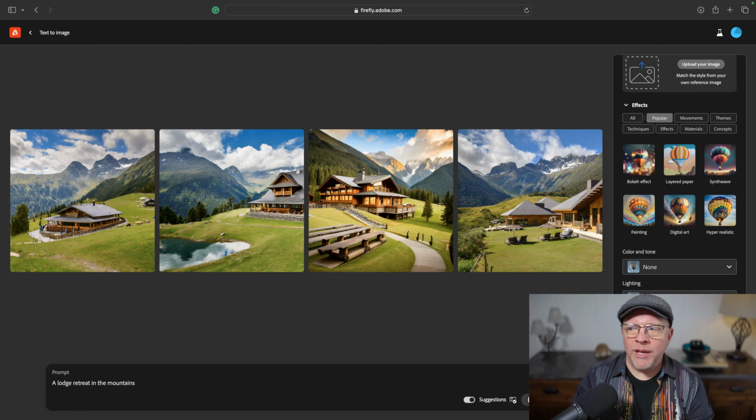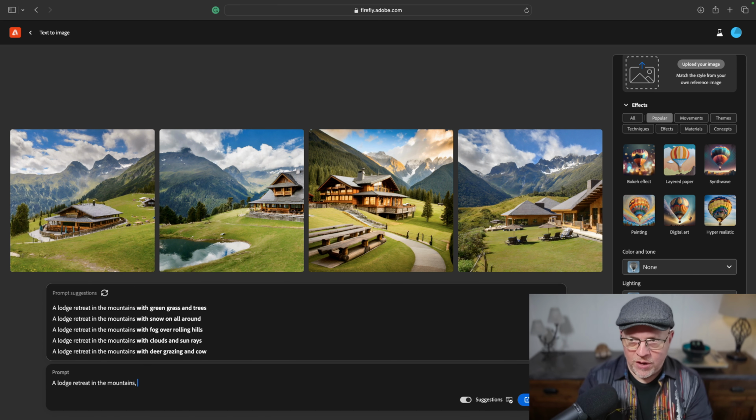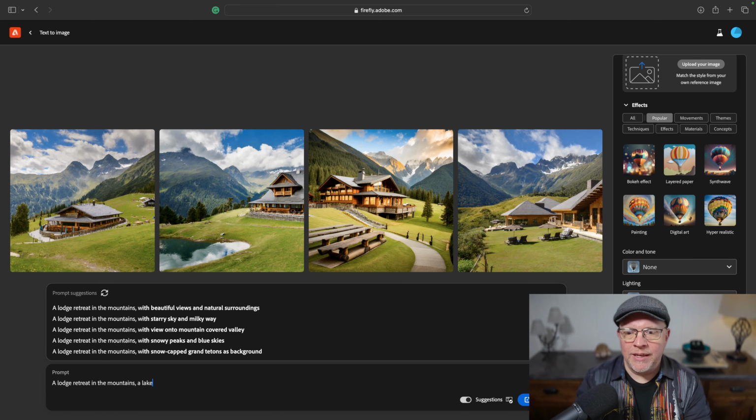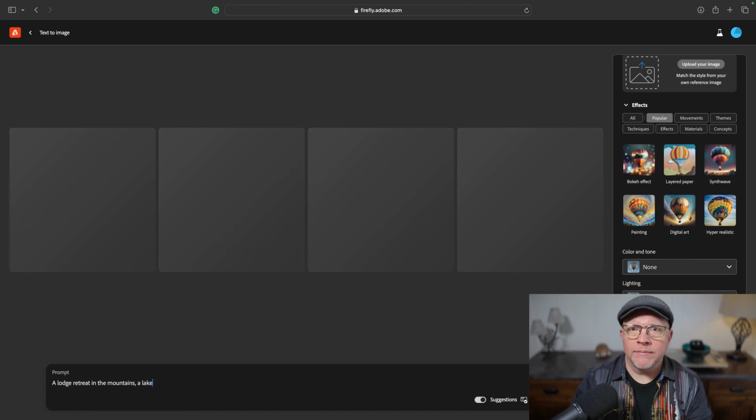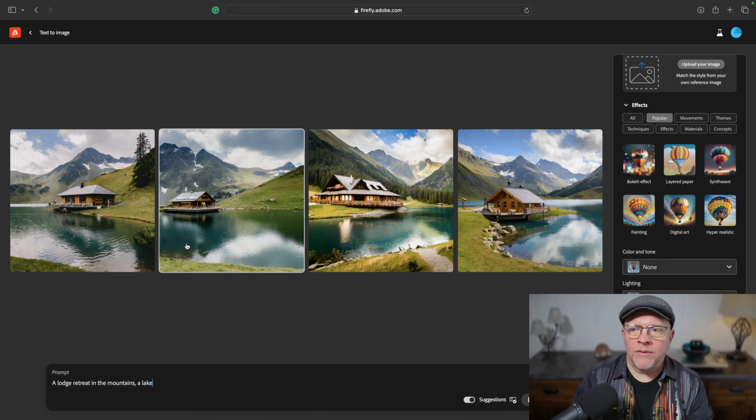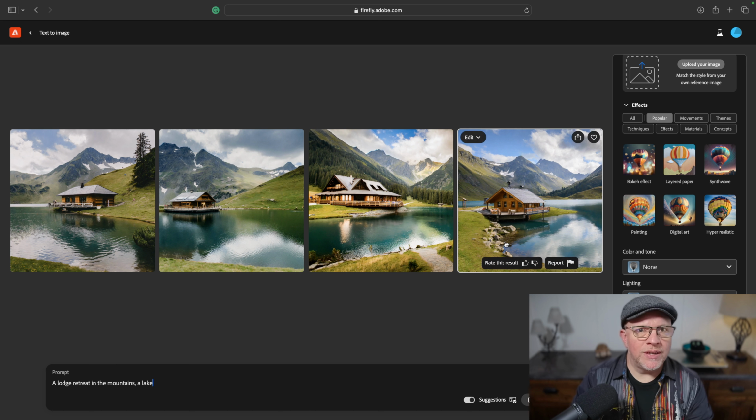Okay, so I'm looking at this and I say, well, this is pretty good. I kind of like this. There's some body of water there. So I'm going to change this from a lodge retreat in the mountains to, comma, a lake, and press return. Okay, now I can see that this lodge is by a lake now. I'm not getting a lot of those reflections that I was looking for.